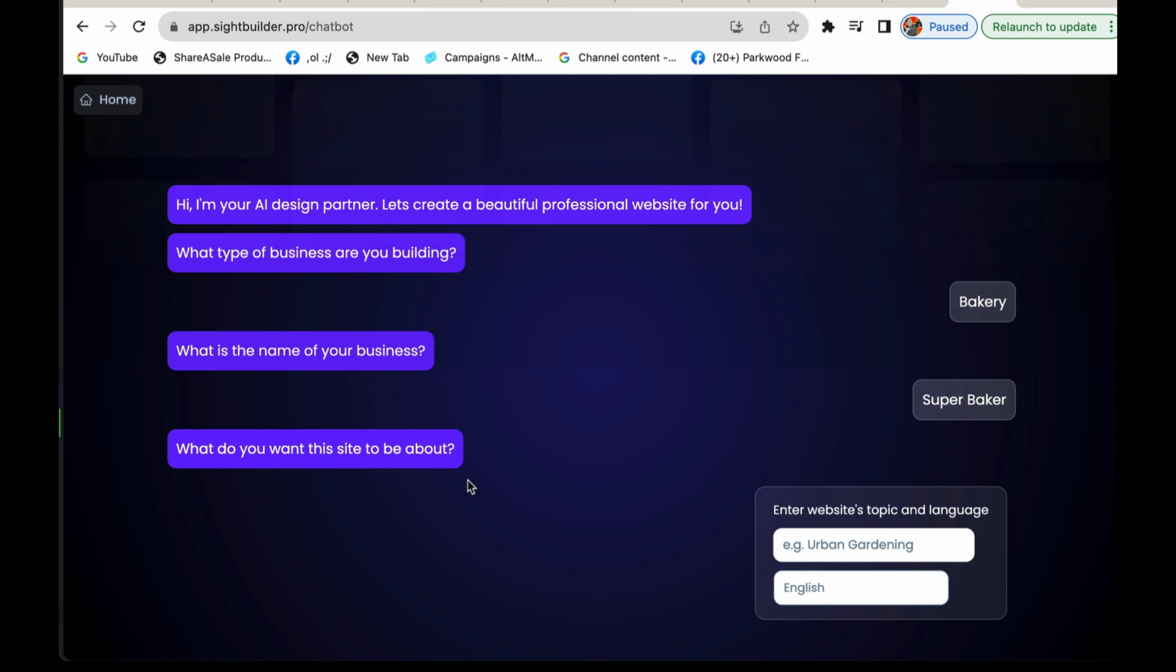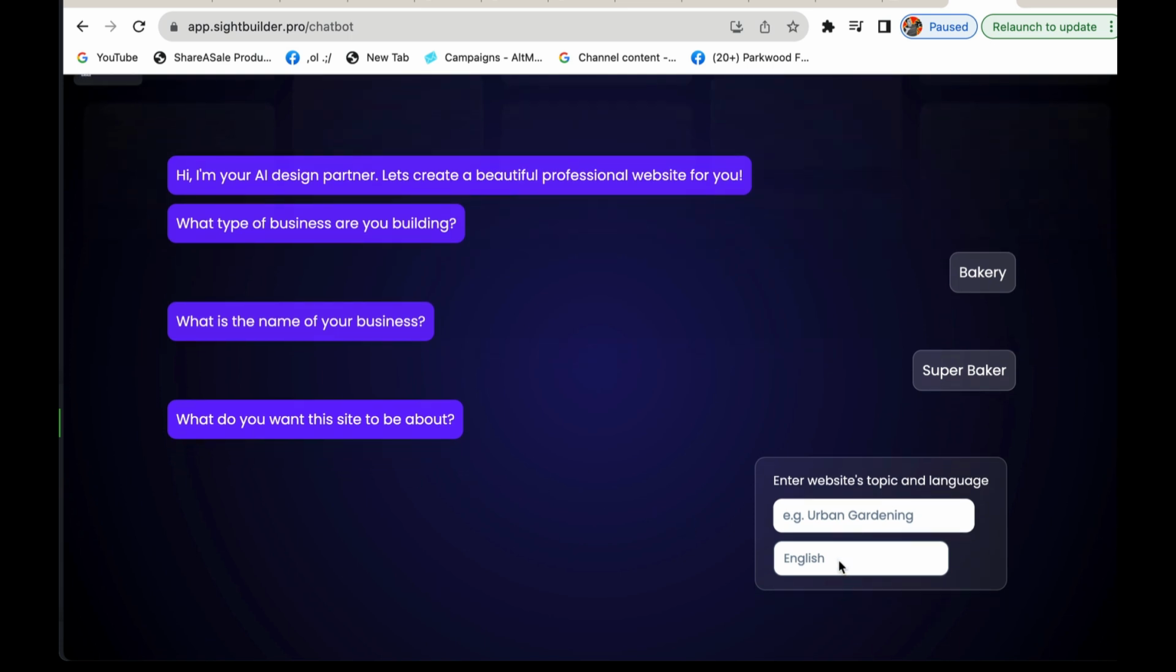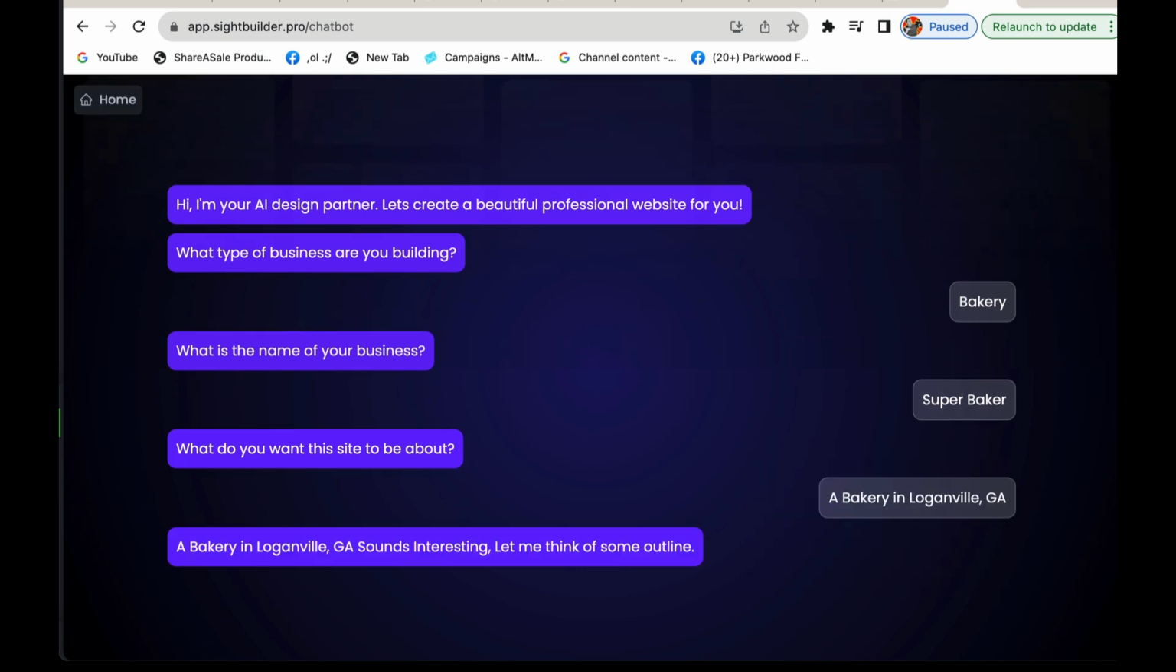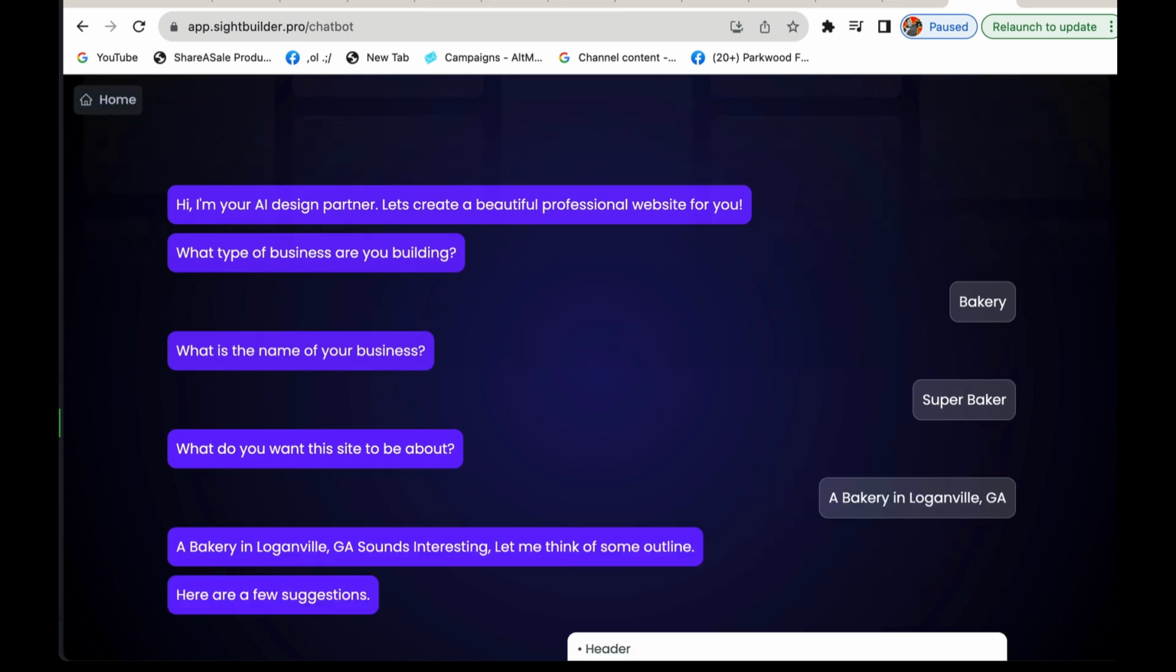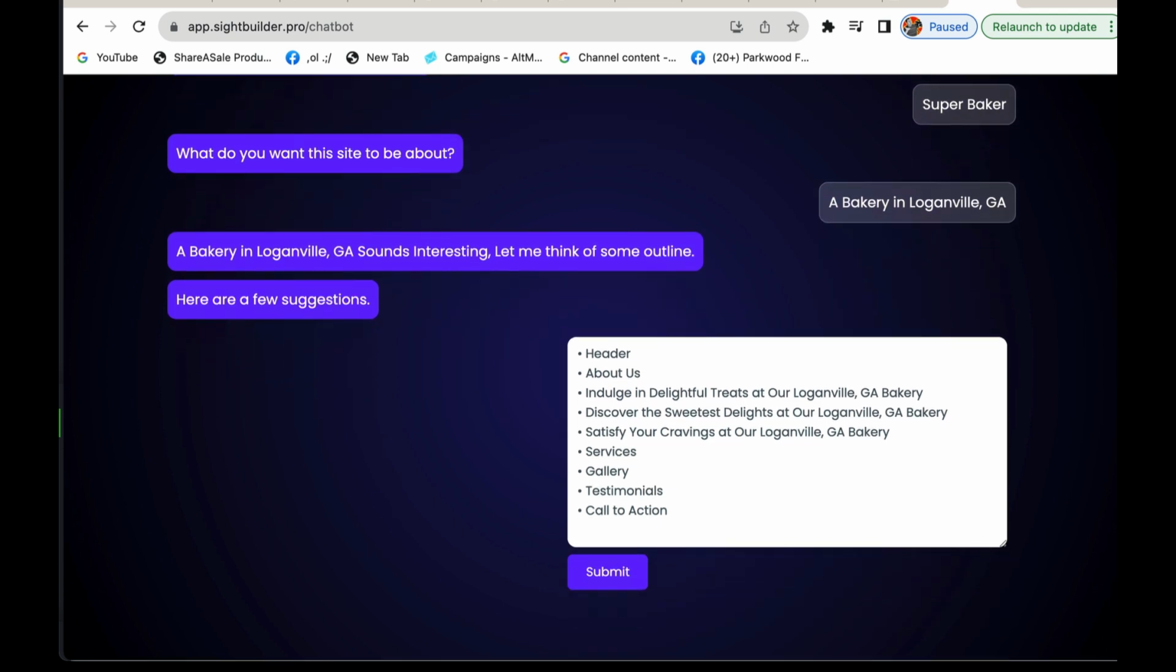And what you want the site to be about. So now this is where you can put in whatever you want in here. A bakery in Loganville, Georgia. Now, I'll be completely honest, I'm still learning this thing. I am a novice when it comes to this, but I'm still making pretty cool things just because of that.